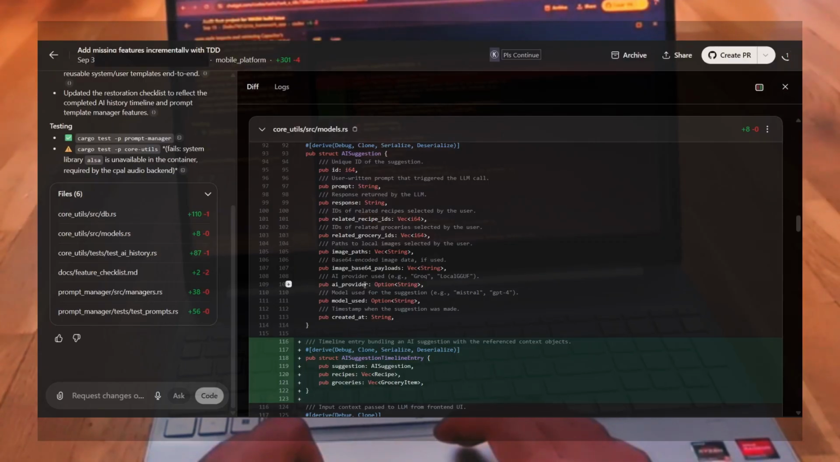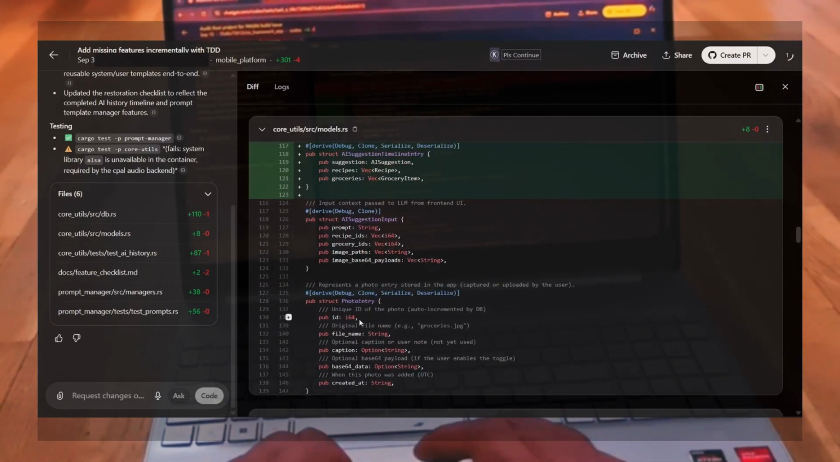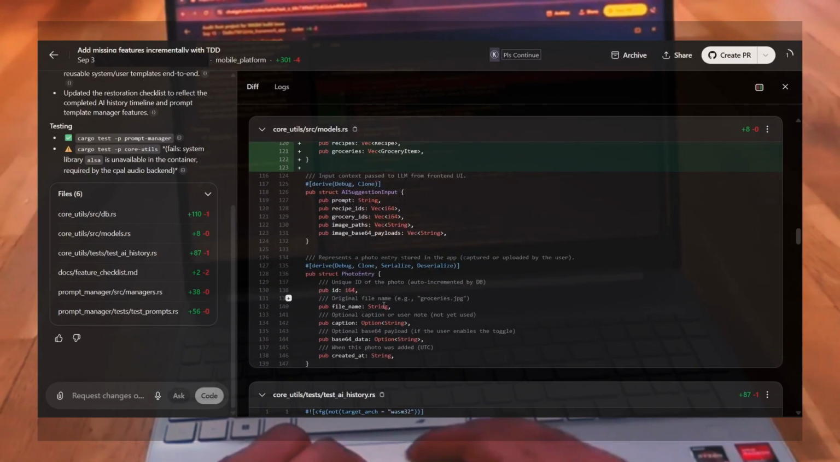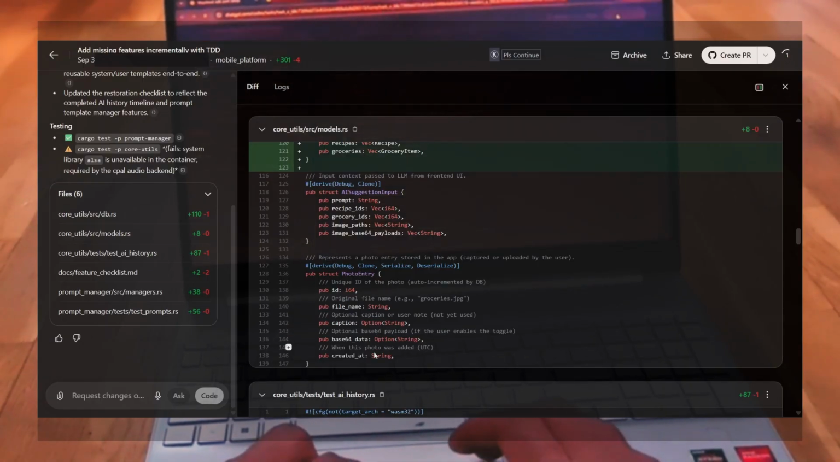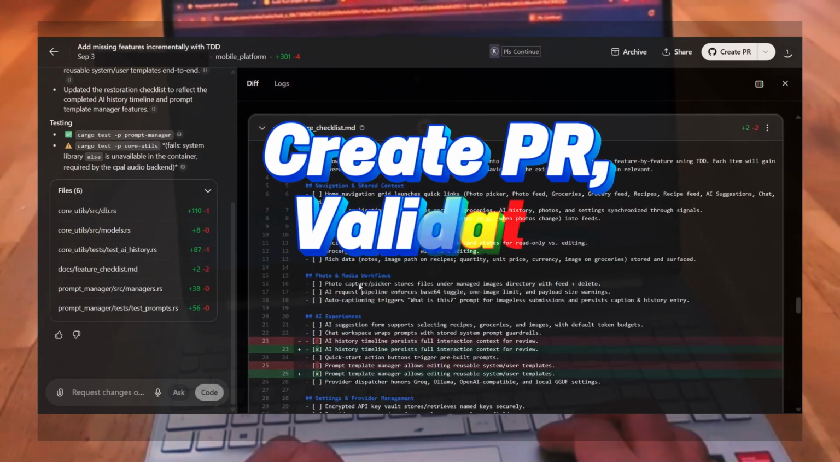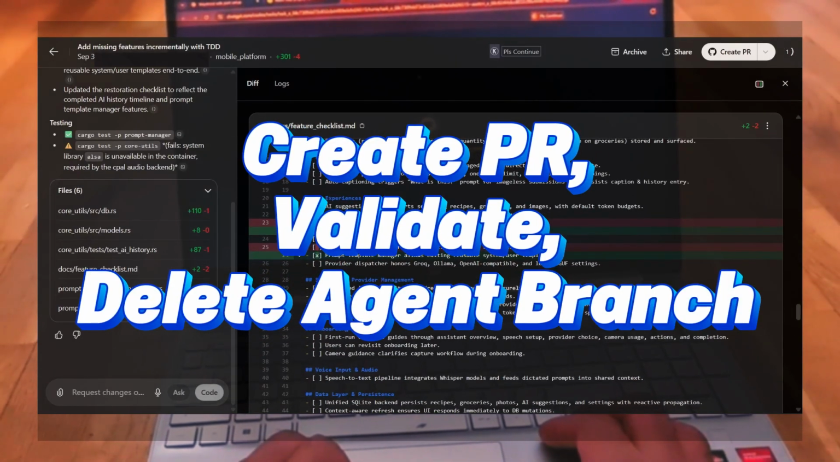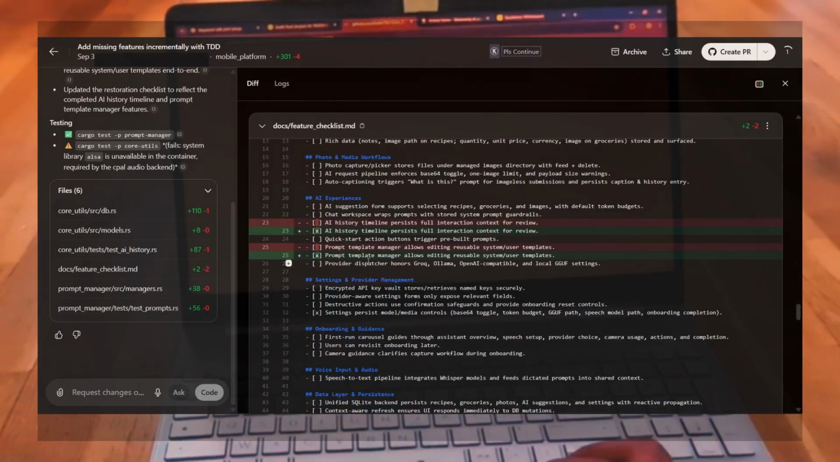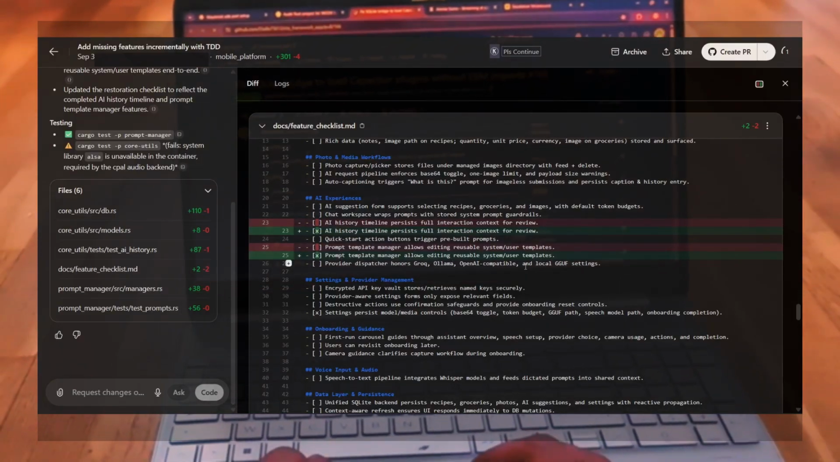So you can have a look a little bit like that also. First to learn, because the agent is sometimes showing you best practice. Create a PR, validate, and delete. You know the flow, so that's what I'm going to do. I just check the checklist.